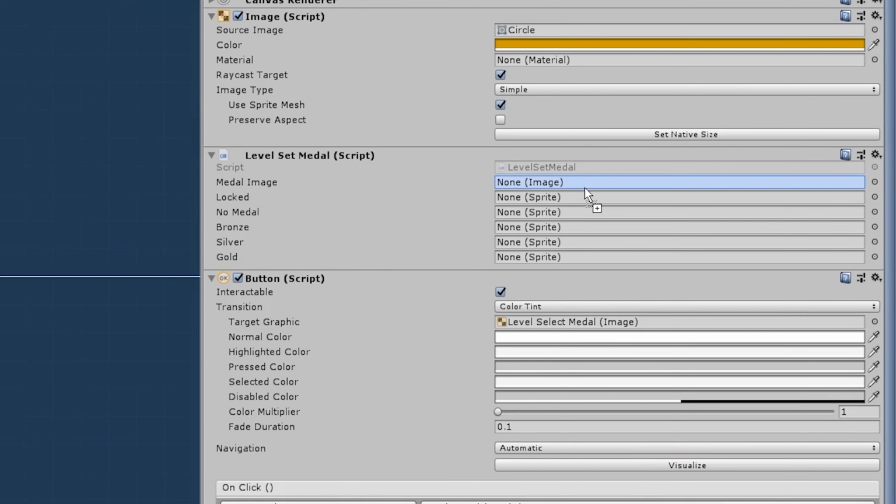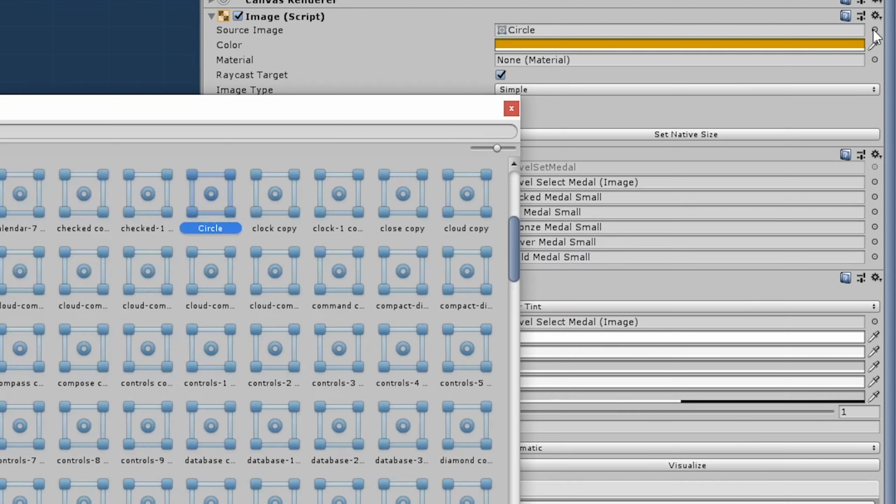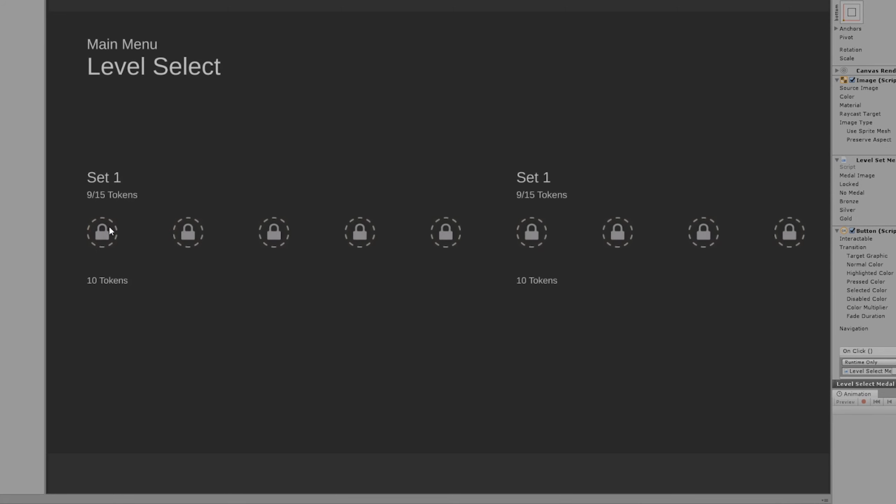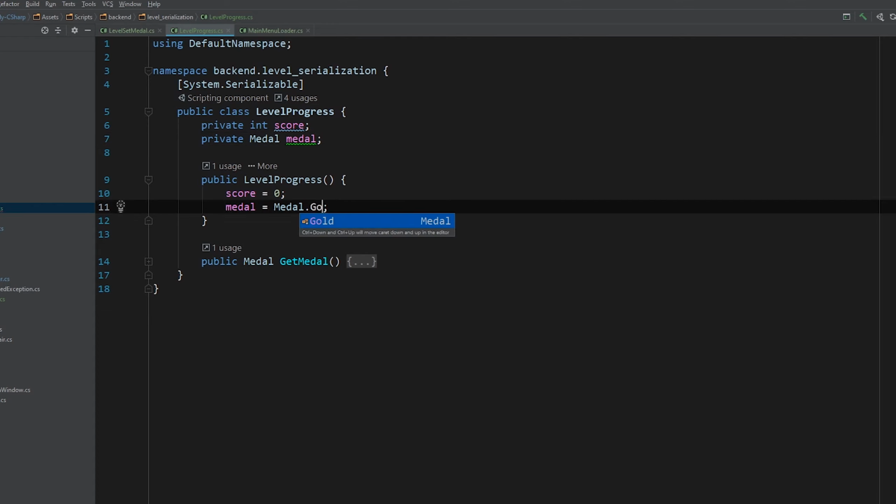They of course needed adding to the medal object in Unity, and the game selects the correct medal based on the current save game. Here you can see if I change the default medal for level saves, the change is reflected in the interface.